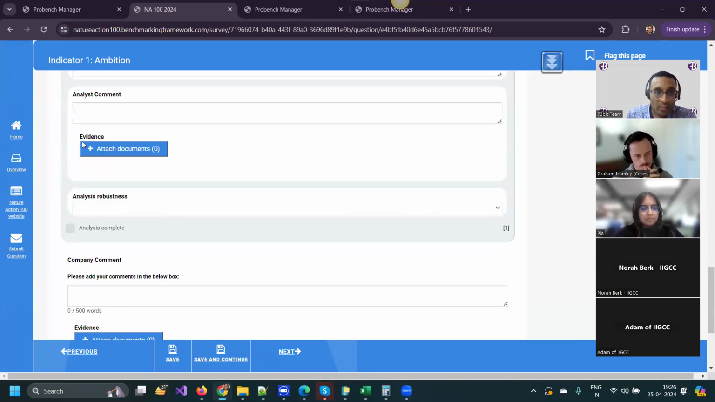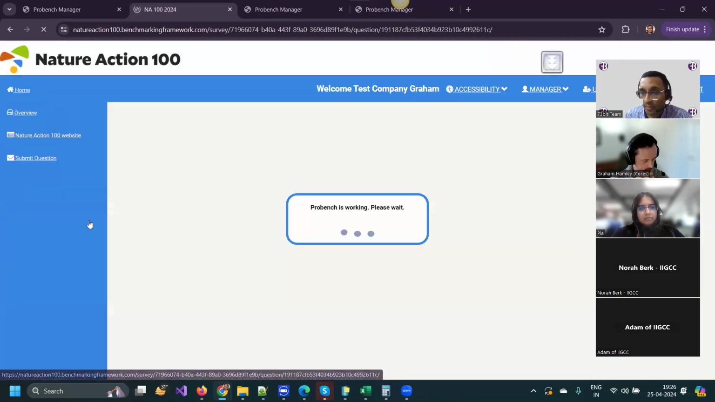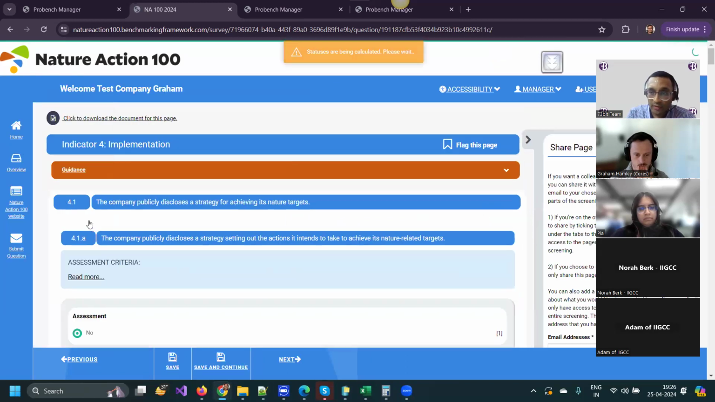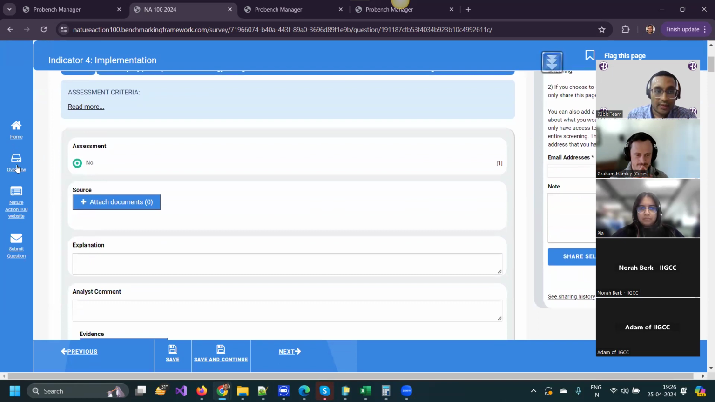And from any page, you can click on this overview and it would take you to the list of indicators, and you can click on any indicator from any page and it would take you to that particular page. So there is no particular flow that you have to go through. It completely depends on what information you already have and you want to fill, and you can continue doing that going forward, for all the metrics and all the indicators.